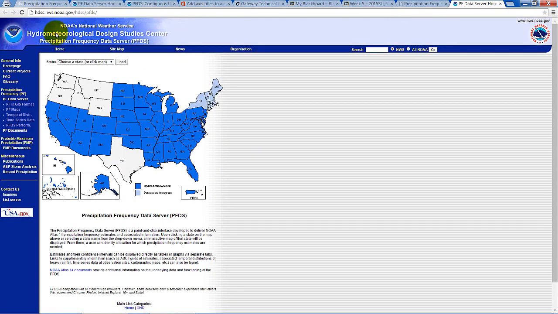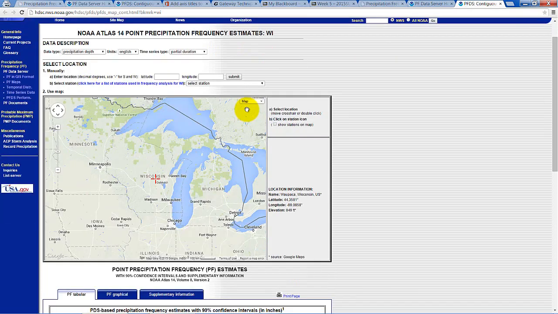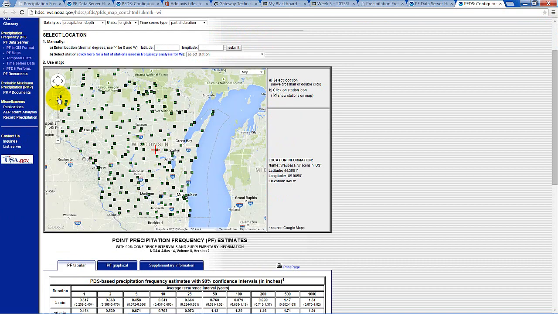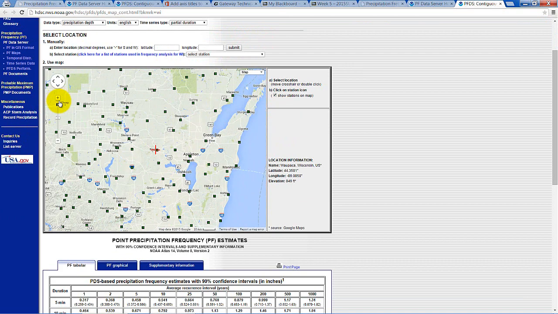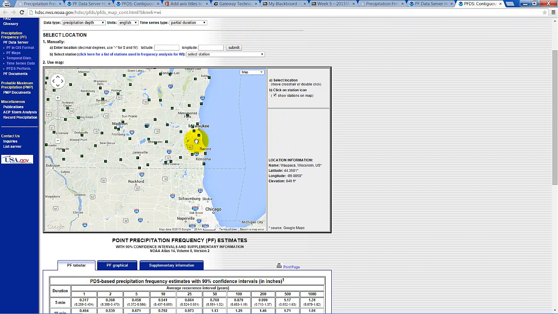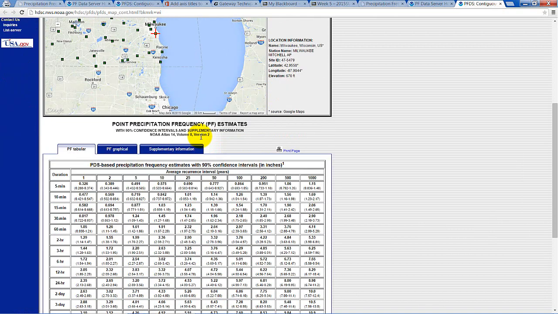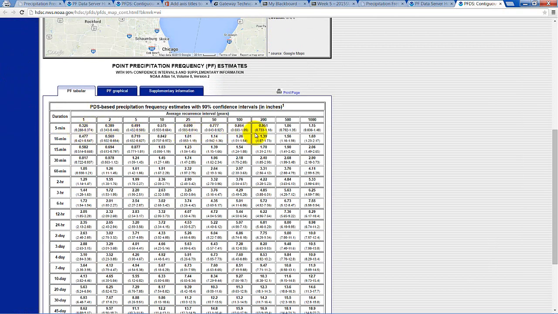and now we have the Hydrometeorological Design Studies Center. We're going to find stuff for Wisconsin, and specifically in Wisconsin we want to look for Milwaukee Airport. I'm going to have to zoom in here to find the airport. So as I zoom in, and then right over in here should be the airport. It has now got the table over here with all the rainfall data.